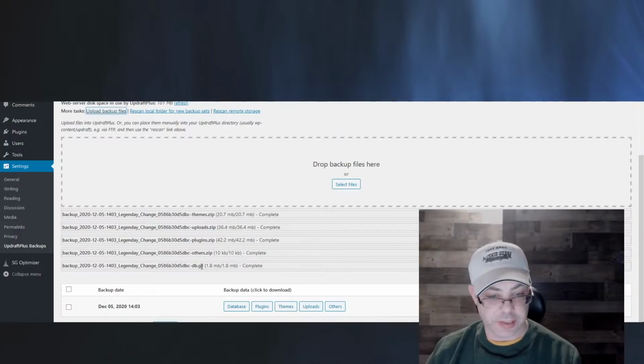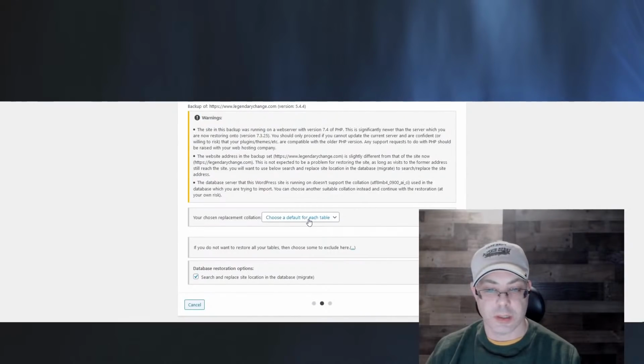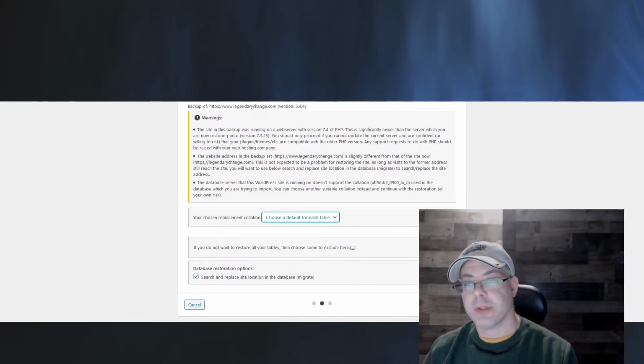As you can see, the database, the others, the plugins, the uploads, the themes are all there. And then we'll hit restore. And we want to restore all this. These are still in 7.3. Let's see.